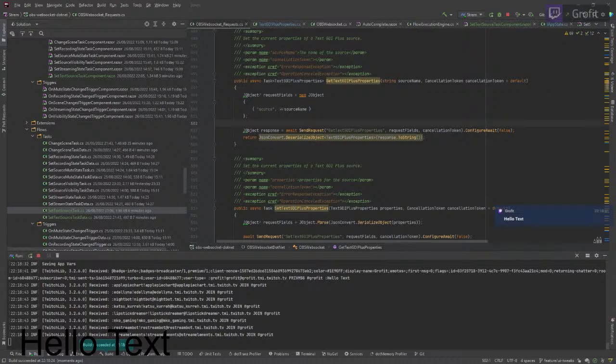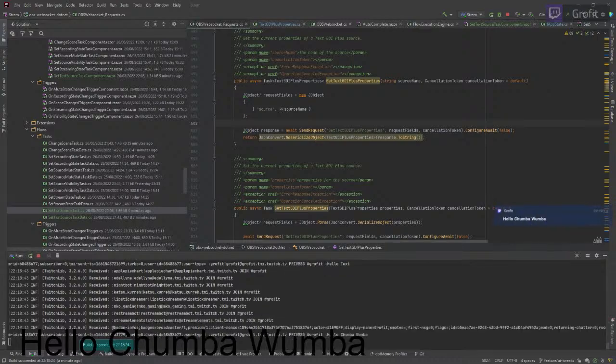Maybe there is actually a problem there. But I mean, I don't understand it. I do not understand it. Hello, Chumba Wumba. But look, it does it. It's like boom, done. So the thing kind of works. It's just this third-party library's got a bit of an issue.